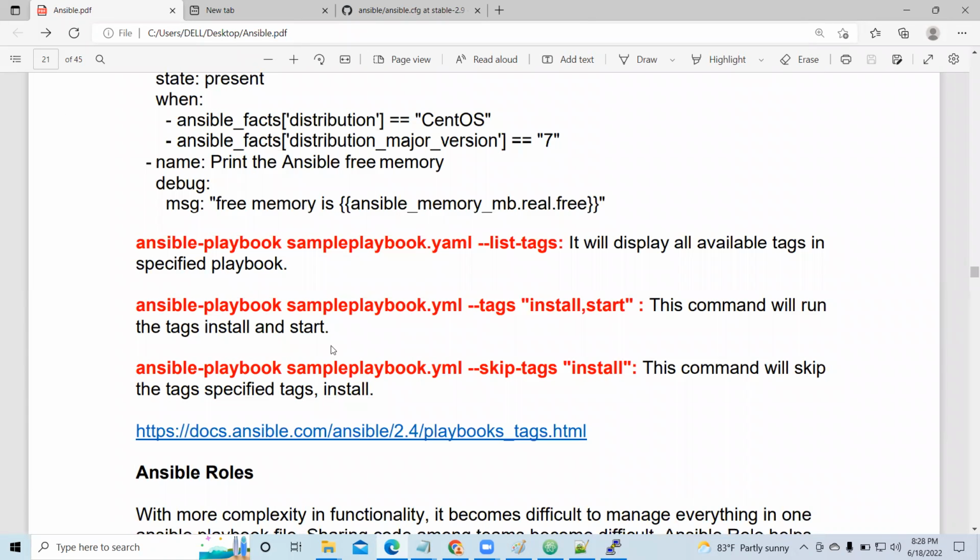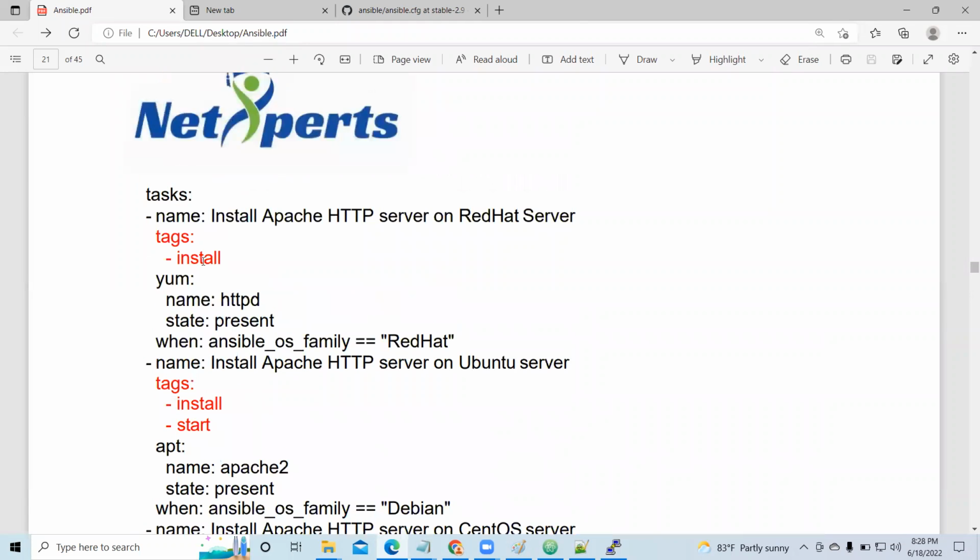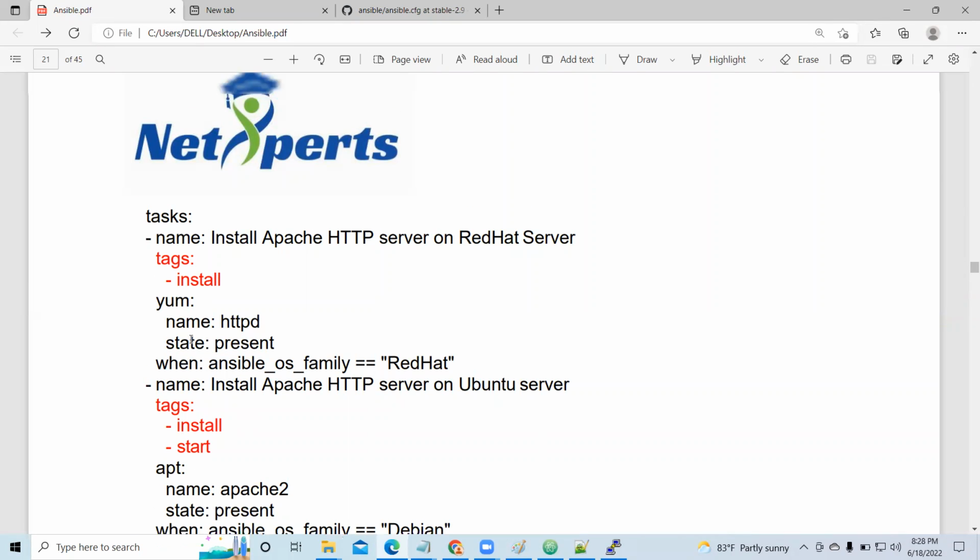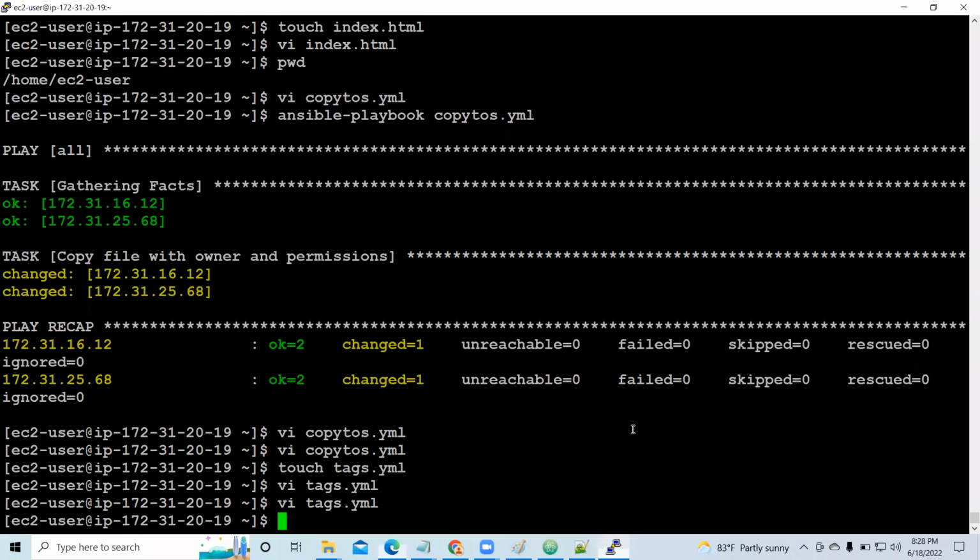Here you can call the tags: ansible-playbook, the playbook name and the tags. Then it is going to run only the particular task. If I call the tag, it is going to run only that particular task. It won't run the other tags. Anyway, we'll run one tag and see.